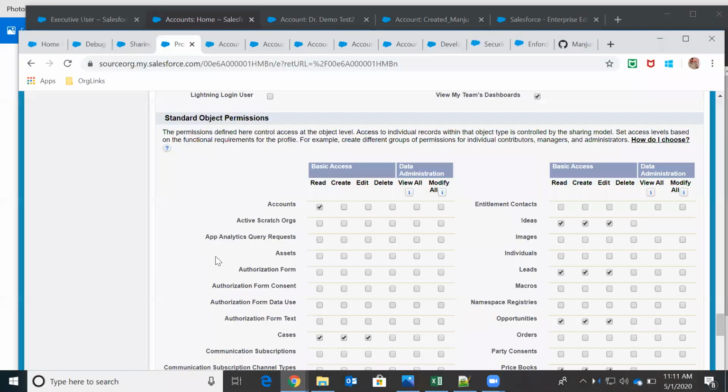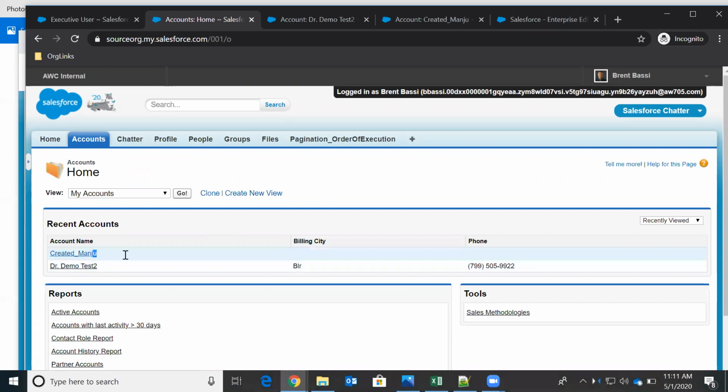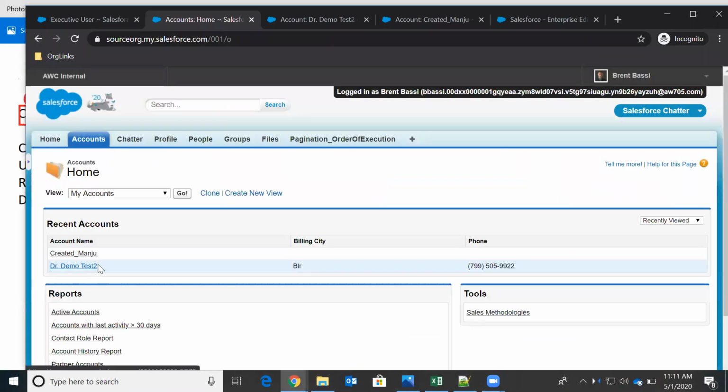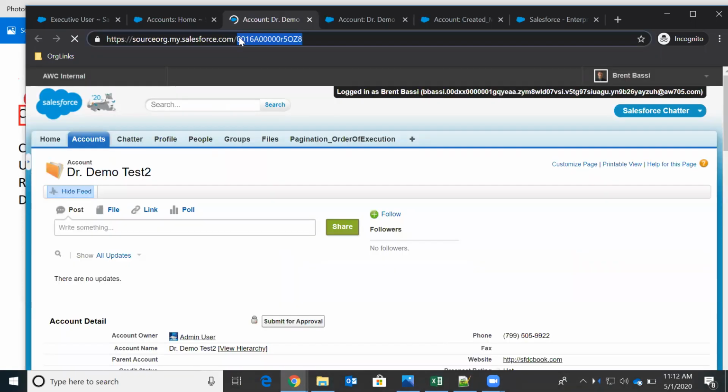Currently for account, OWD is configured as private. So I'm able to see the records created by me and the records which are shared to me. Shared means it can be with any of these workarounds. Using any of these workarounds, the record is shared. So if I want to understand how this record is shared, then what we can do is, for example this record, I'll copy this ID.